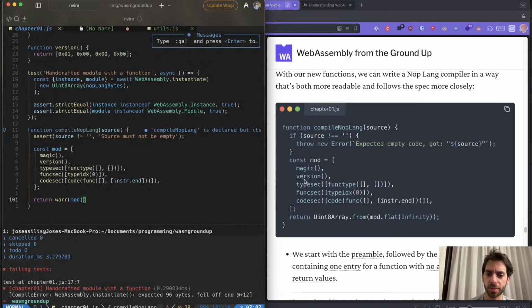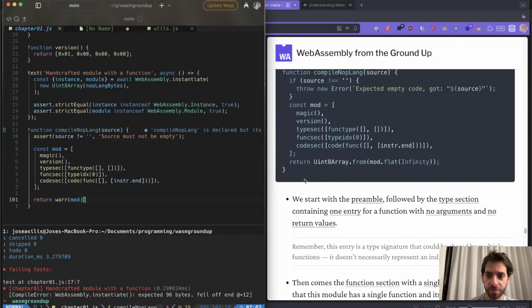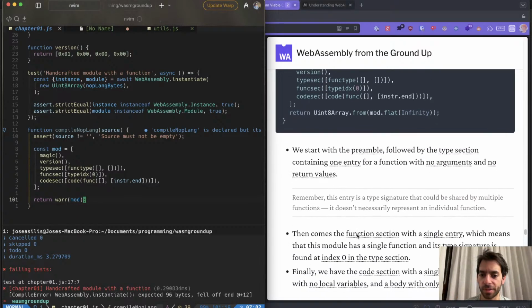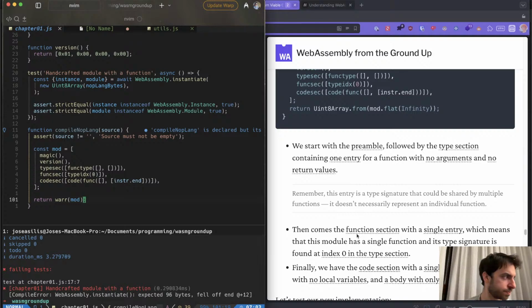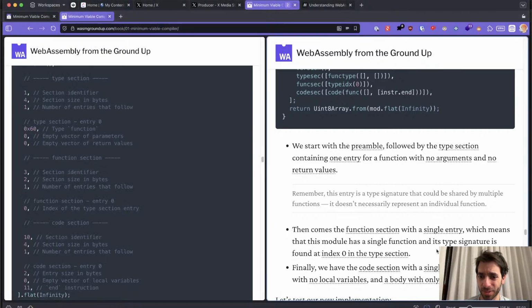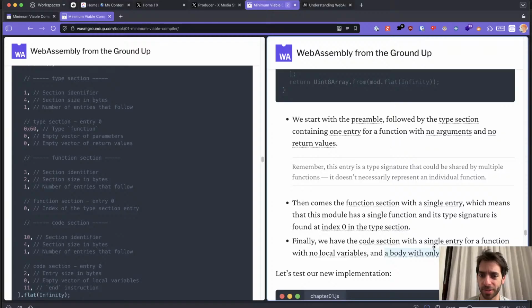Okay, and then I think we're going to write the test. We start with the preamble, right? Followed by the type section, containing one entry for a function with no arguments and no return values. Remember, this entry is a type signature that could be shared by multiple functions. It doesn't necessarily represent an individual function. Then comes the function section with a single entry, which means that this module has a single function and its type signature is found at index 0 in the type section.